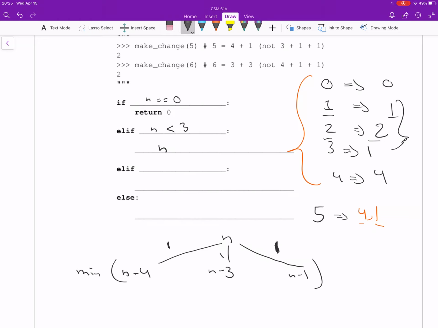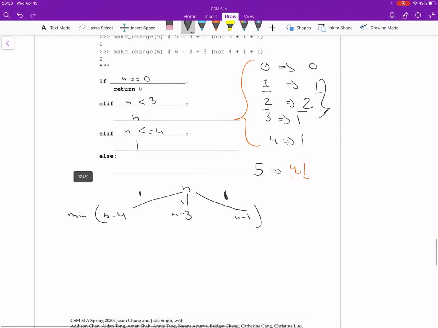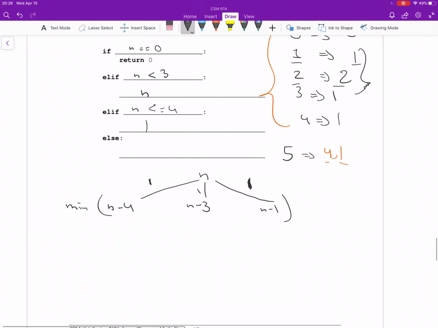Otherwise, and I did the 4 wrong too, I'm sorry, I kept writing the wrong numbers. I meant to write the number of coins. Otherwise, if n is less than or equal to 4, then we want to return 1. Those are our base cases.